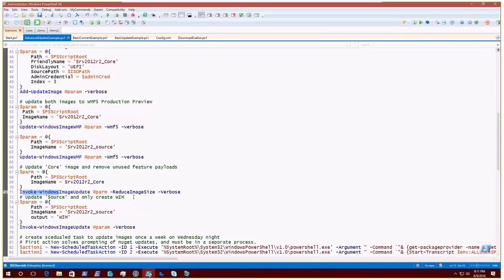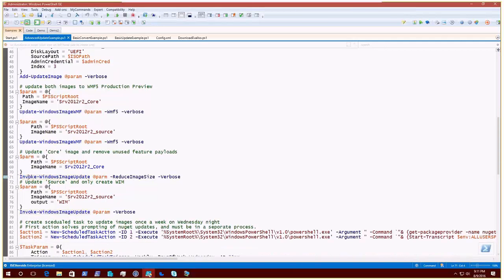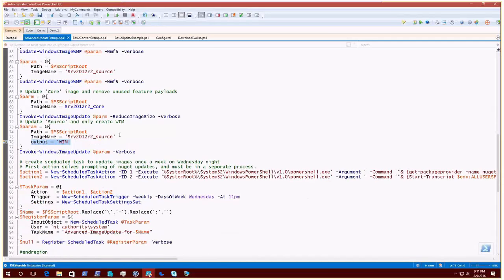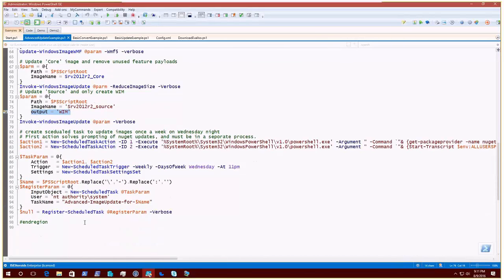Then instead of doing just Invoke-WindowsImageUpdate on all of them, I'm going to do one for the core, reducing the image size, and then one again for my source file, where all I want for output is the WIM file itself. And then at the very end, I'm going to schedule a task to run once a month, actually, it's run once a week.